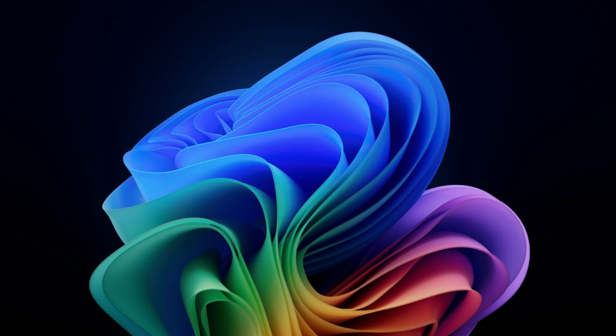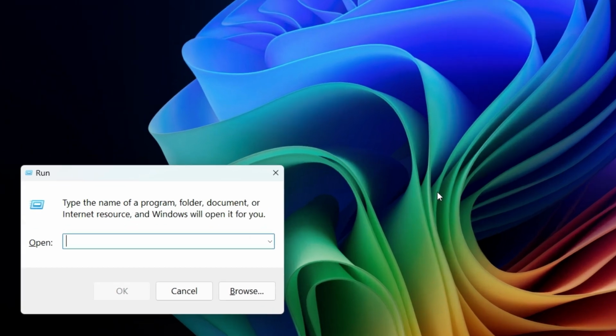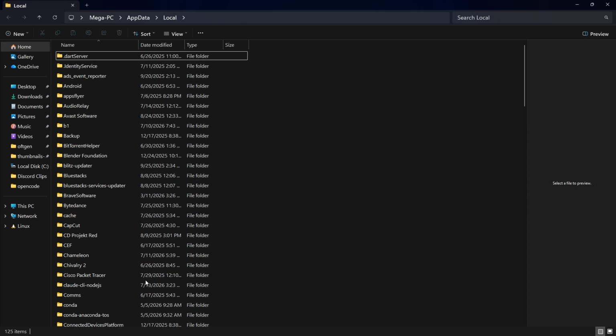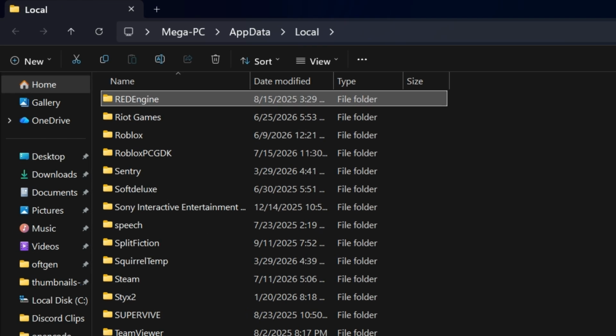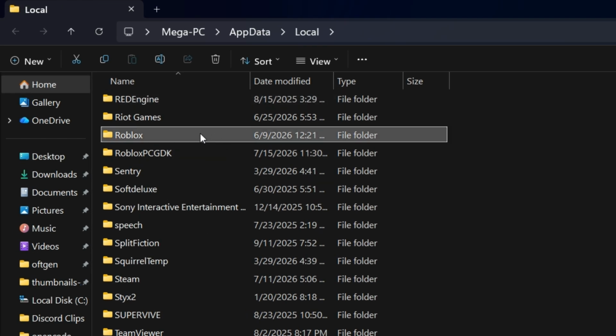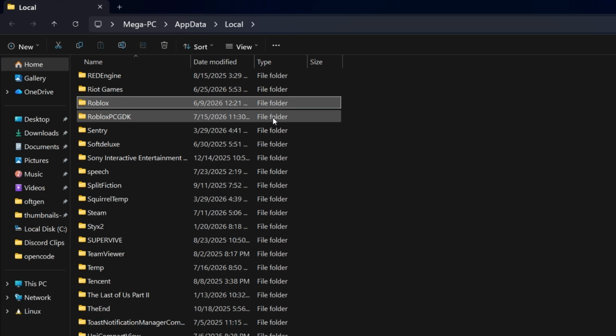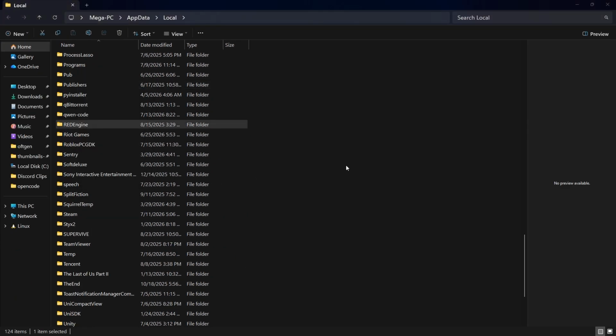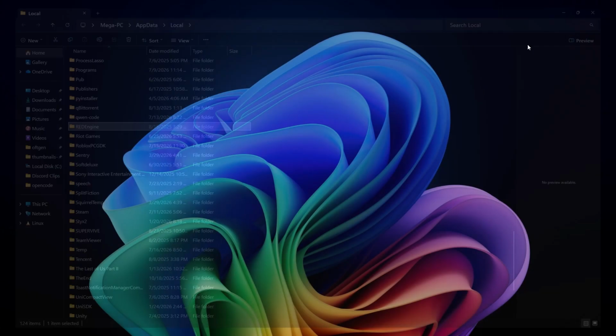Press Windows plus R on your keyboard. Type %localappdata% and press Enter. Locate the Roblox folder. Right-click it and select Delete. Wait for the folder to be completely removed. This will clear Roblox's locally stored files, which can often resolve launch and authentication issues. Now try opening Roblox again.